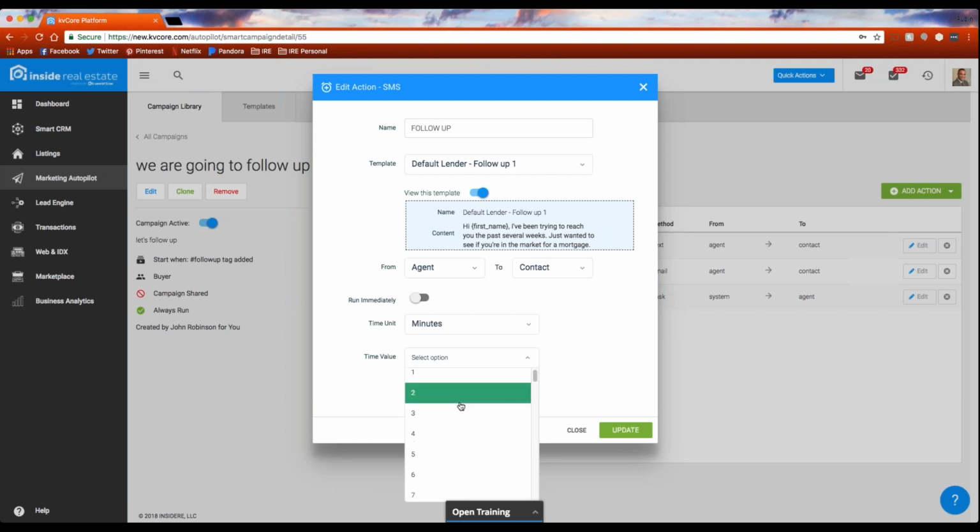And then you can also select how many. What's the time value on it, and we can set it as much as you want. So again, minutes is only going to be 60, and days, you can see it'll go all the way down to 720.